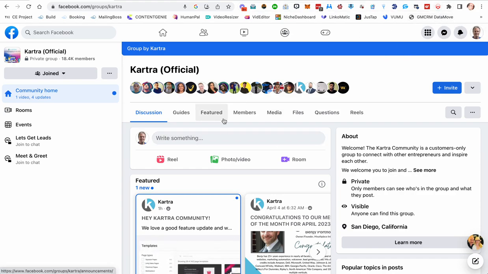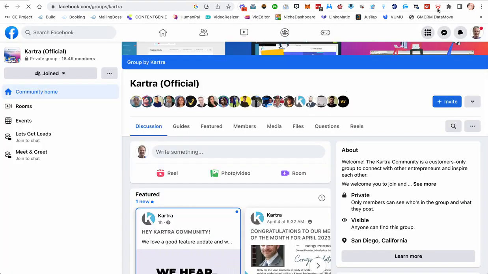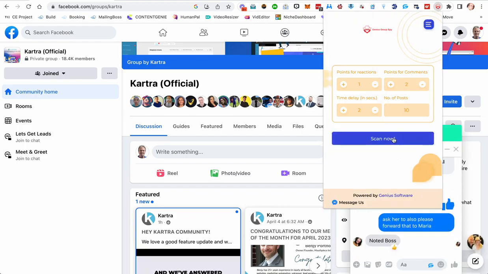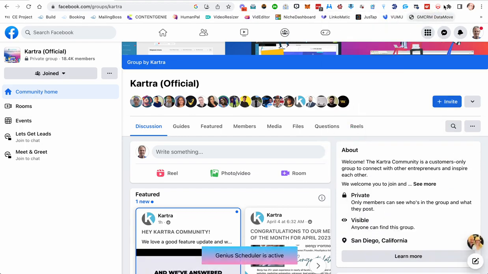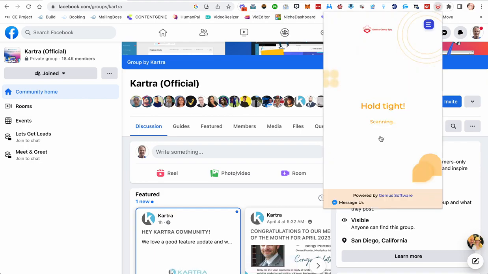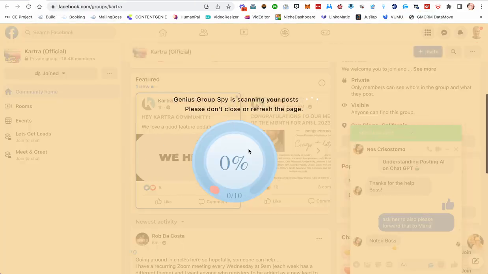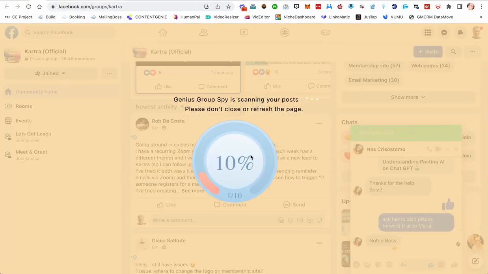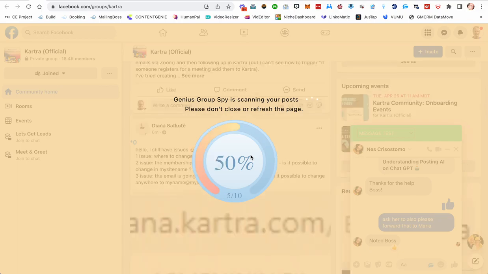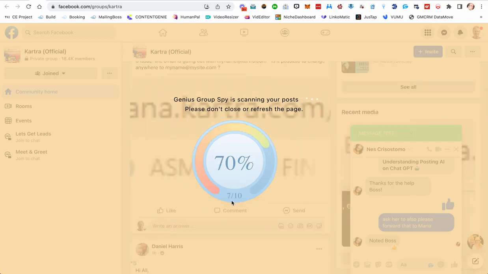You're on this page. I usually recommend once you're on the page, refresh it one more time. Come up to Genius Group Spy and close that and hit scan now. And it'll say hold tight, scanning. You can't see it because I don't have enough of the screen shared in the video, but a little miniature pop-up came up over here. And if it looks like it's not scanning, just open that and make that tab active and it'll start running. And again, we're only doing 10 posts, so it's going to go pretty quick.